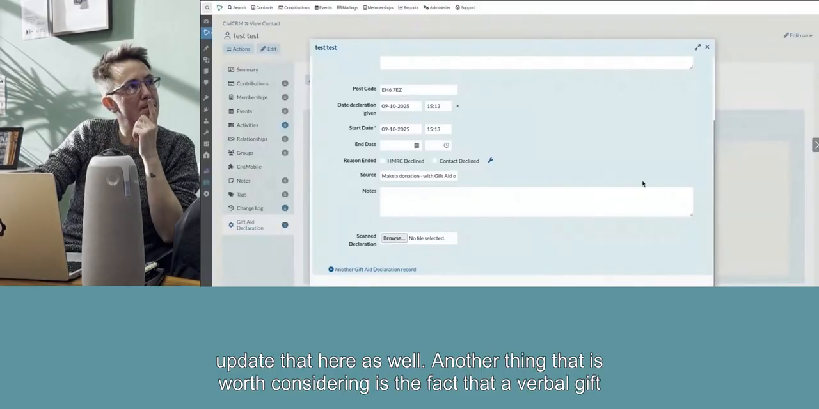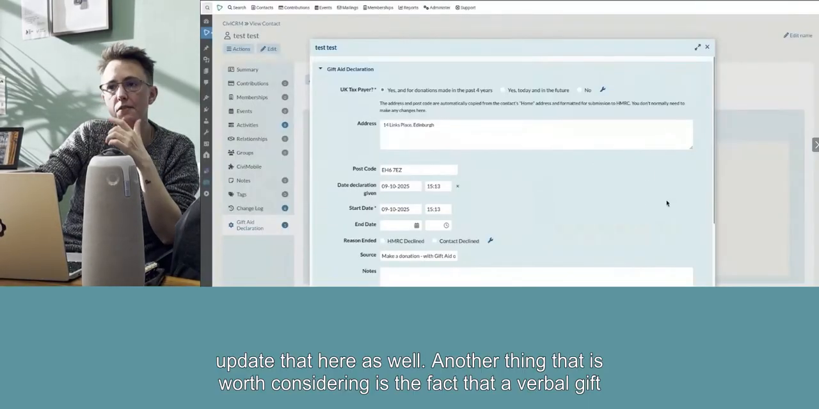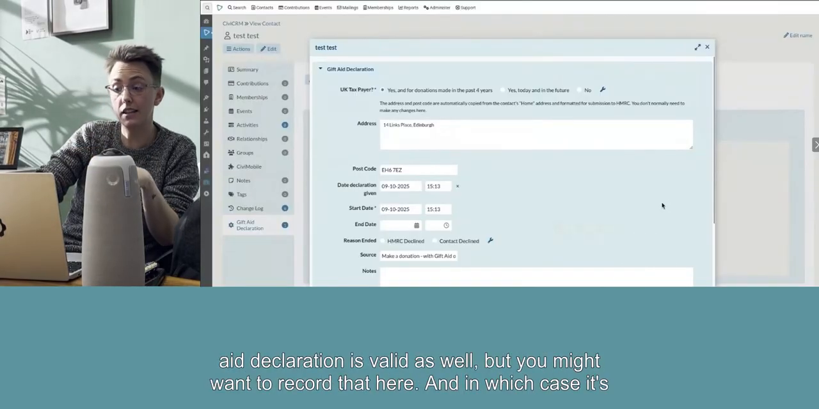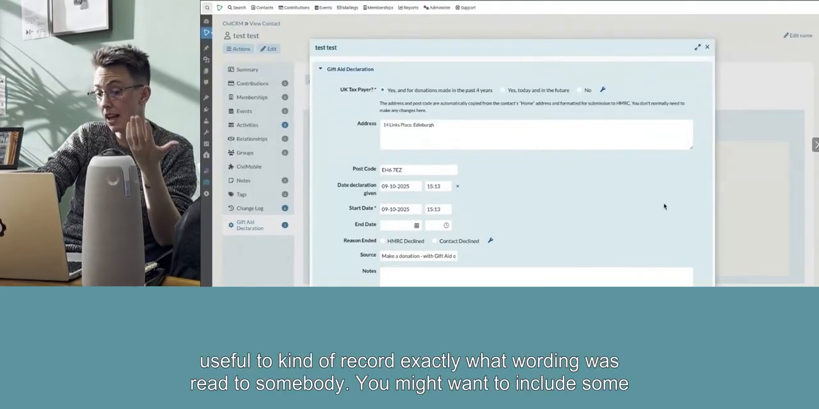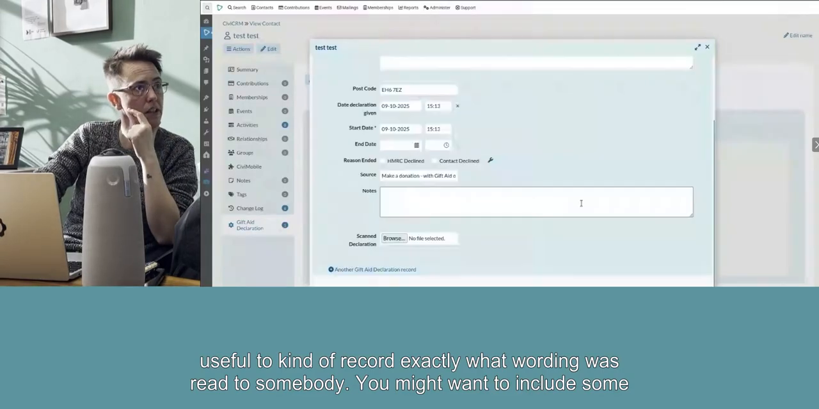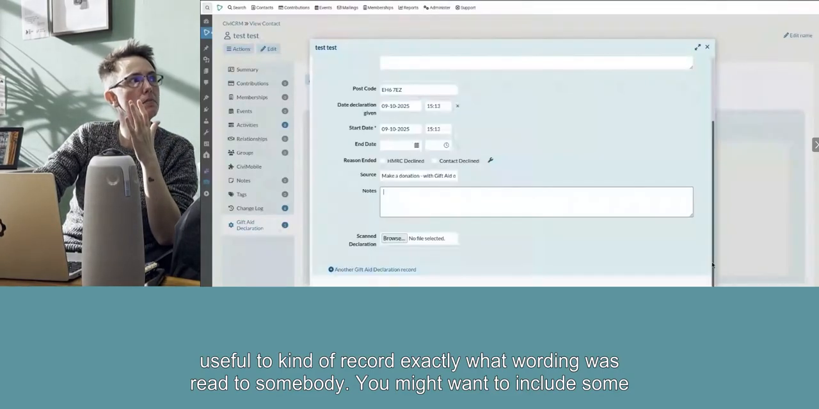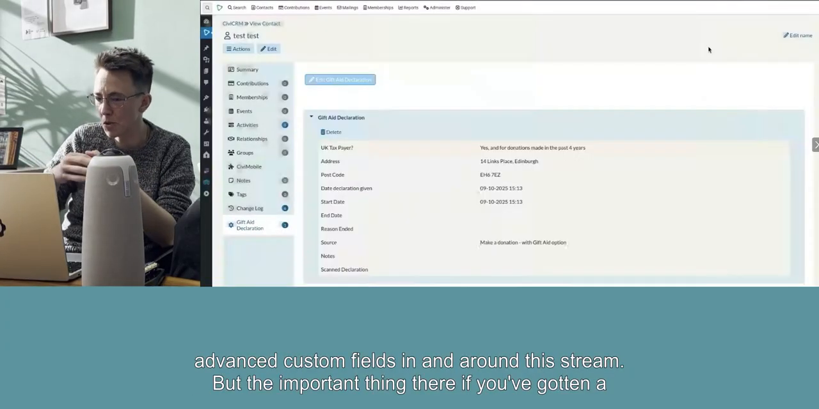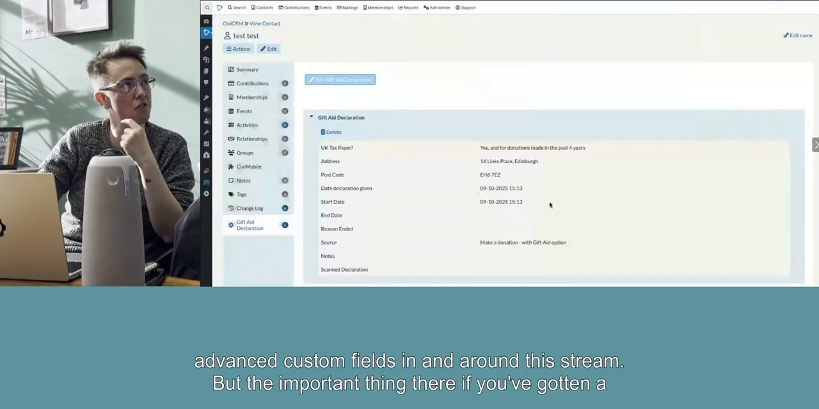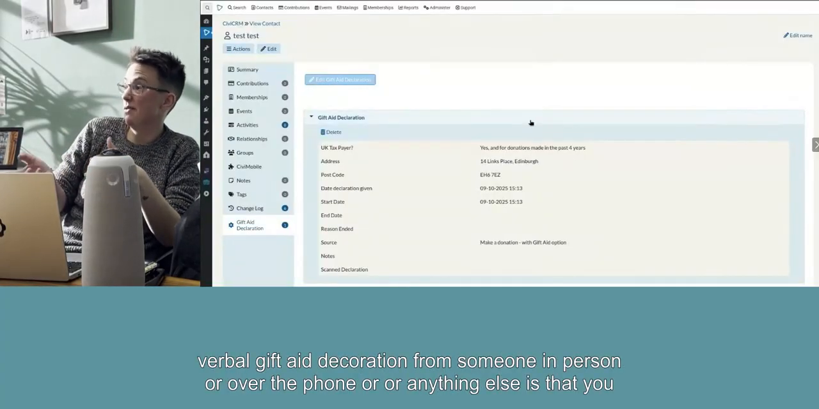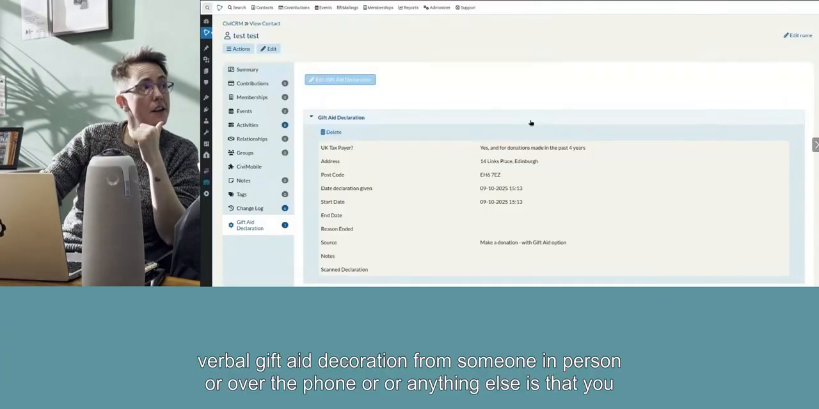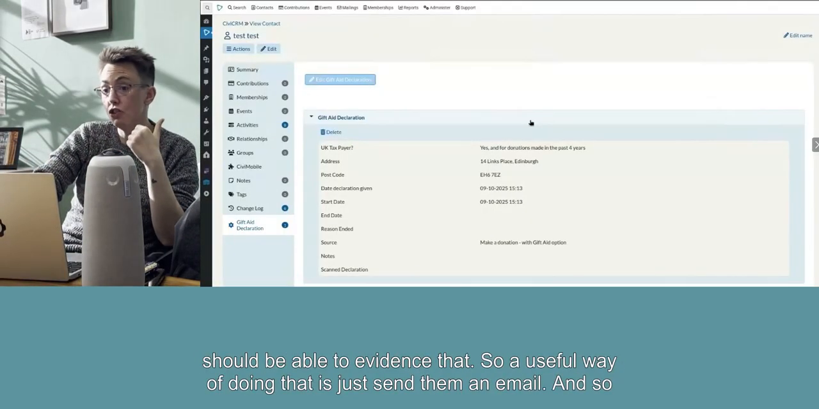Another thing that is worth considering is the fact that a verbal gift aid declaration is valid as well, but you might want to record that here, and in which case it's useful to record exactly what wording was read to somebody. You might want to include some custom fields in and around this stream, but the important thing there, if you've gotten a verbal gift aid declaration from someone in person or over the phone or anything else, is that you should be able to evidence that. So a useful way of doing that is just send them an email.